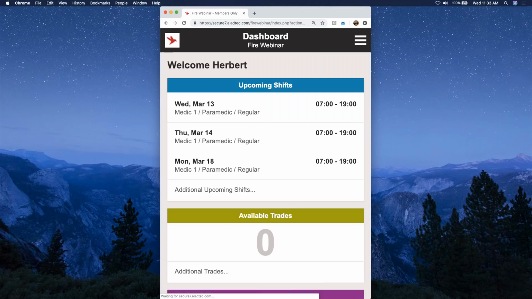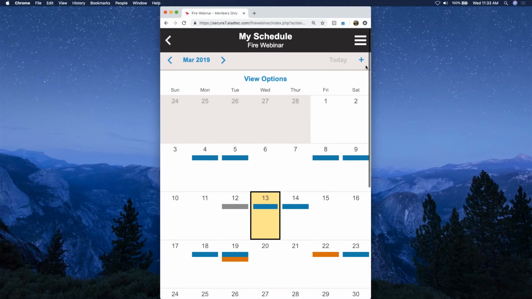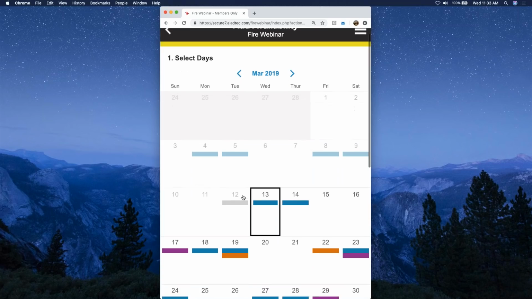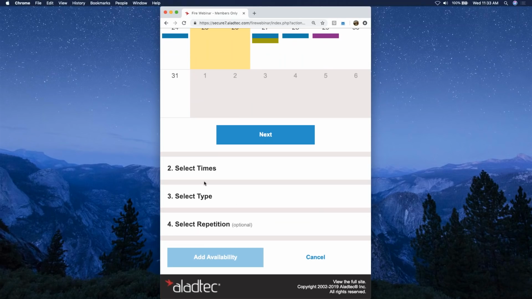You can put in any of those extra hours requests. You can do all your trades. And then also, like I'd mentioned, if you wanted to add some availability for those who might have part-timers, you can also do that very similar process where you can go through, tap the different days, and then plug it in that way too.